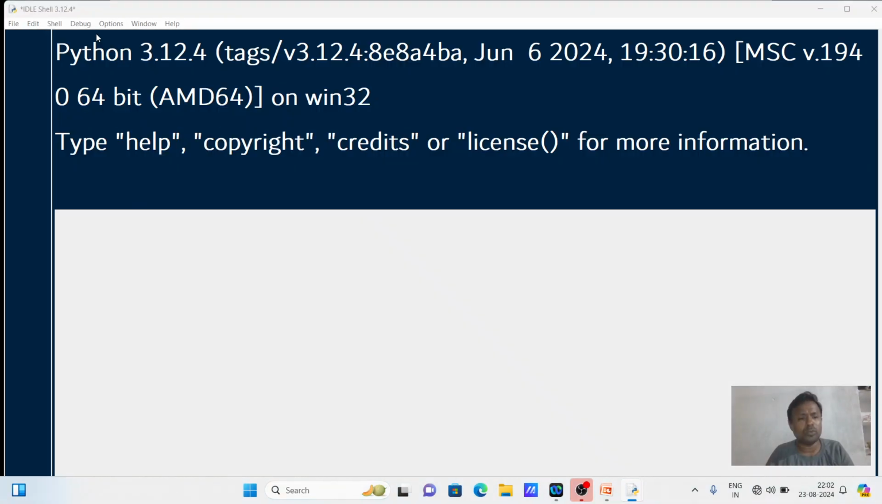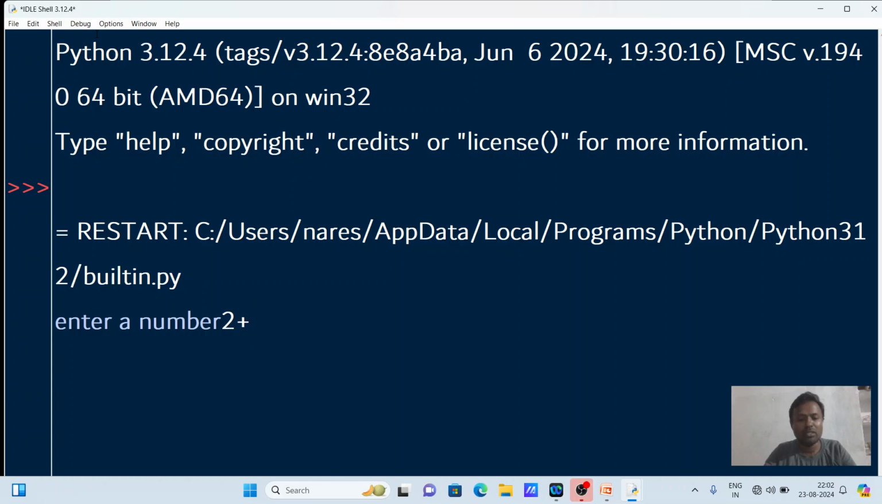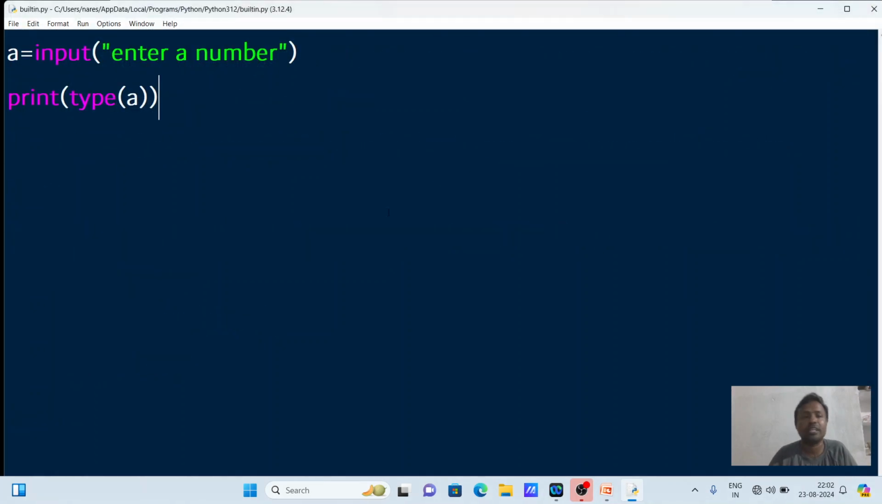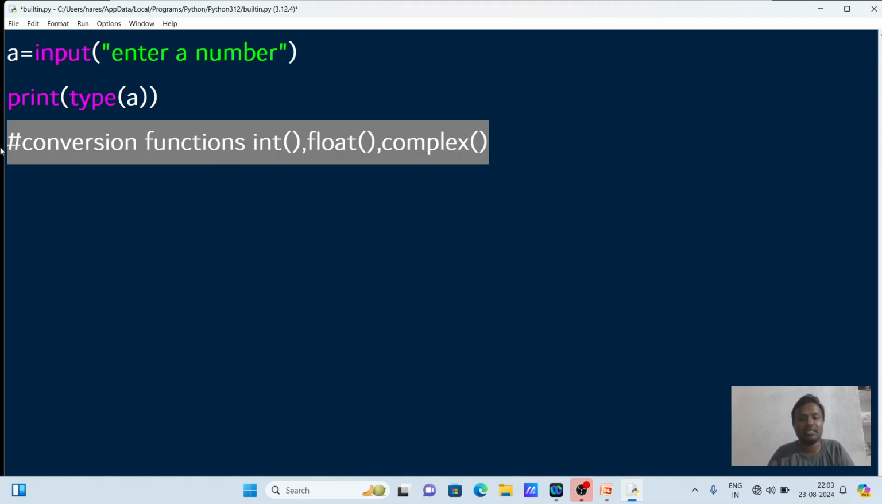Now here I am going to pass a complex number, but do not think that the variable is a complex. No, again it will be a string. Now if you want to convert into the respective data type, there are some conversion functions. The conversion functions are int, float, complex. Using these you can convert into the respective data type. That is what we are going to check now, how exactly these conversion functions are useful.